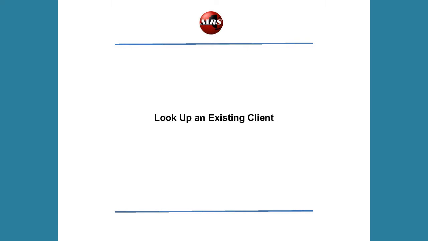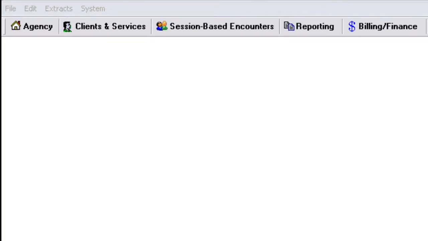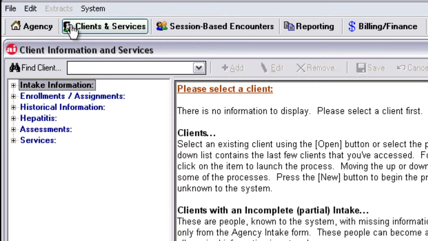Looking up an existing client. To look up an existing client in AIRS, we would go into the Clients and Services module. And here we see over on the left-hand side this little pair of binoculars through which we can click Find Client.